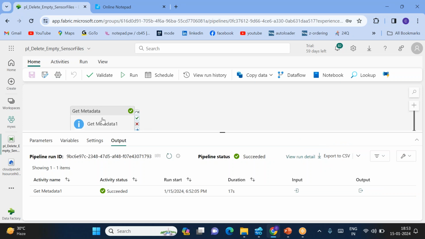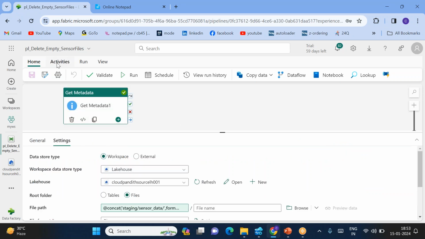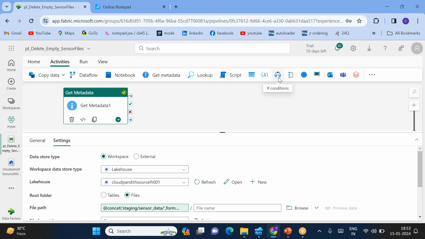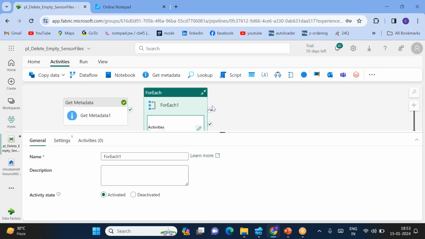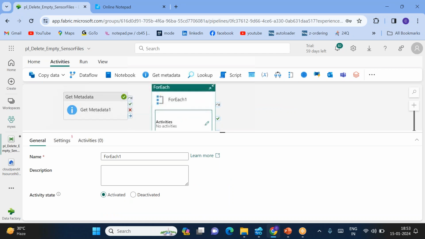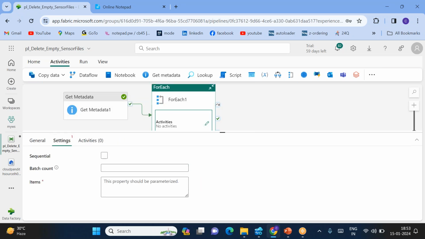I need to pass this particular output to the ForEach activity so that we are able to iterate through this. If you see here, we have a ForEach activity. Just click on this. I want to pass this Get Metadata output to the ForEach activity. Within this ForEach activity, I want to run in sequential. If you want to run in parallel, you can just leave it, and everything will run in parallel.